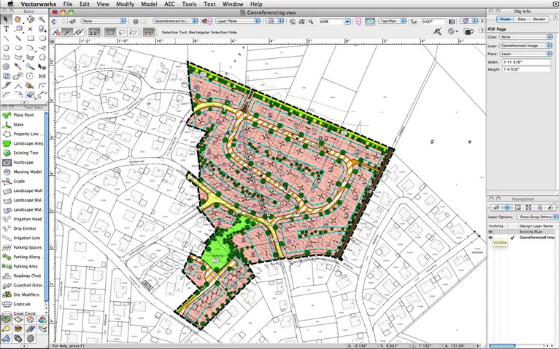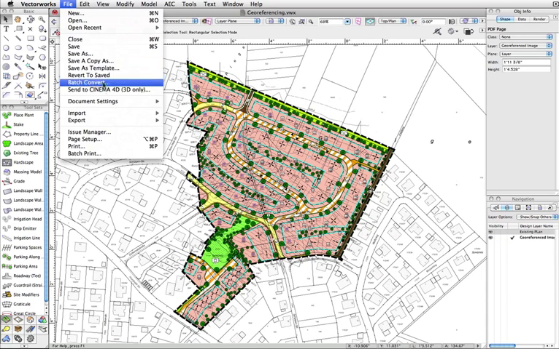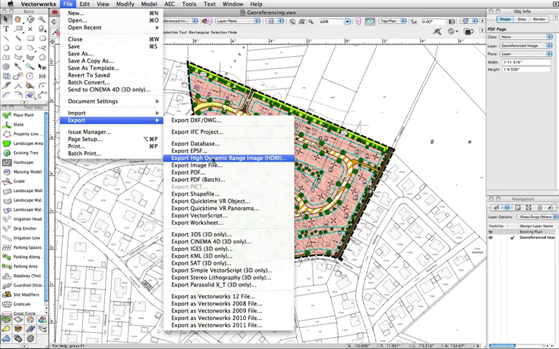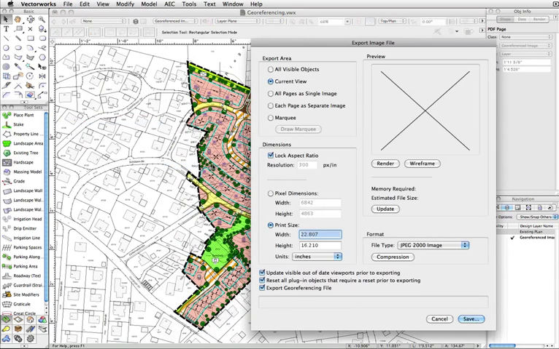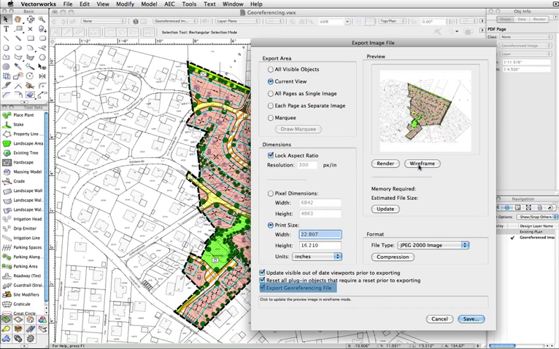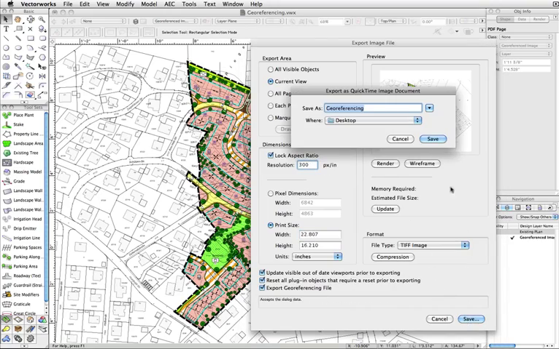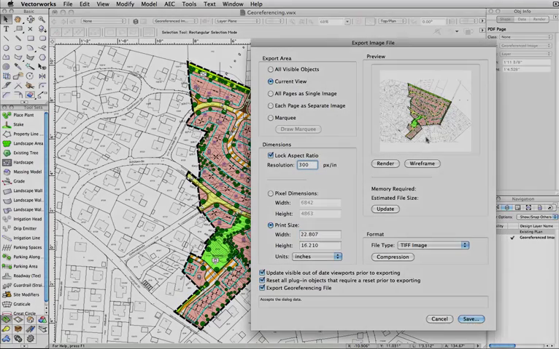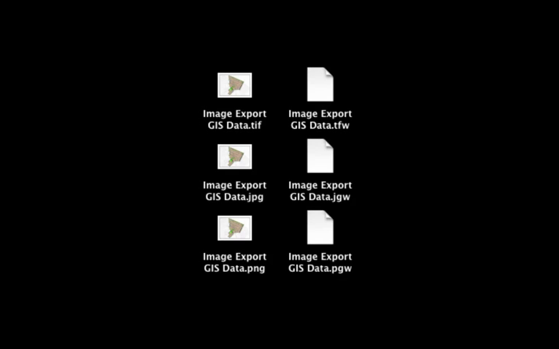georeferenced image file. We'll go to File, Export, Export Image File, and now we can select Export Georeferencing File to export a world file along with your exported image. This option will only appear if your layers have been georeferenced. Select your file type, set your resolution, then export the file. You'll see your image file as well as a world file, which will contain georeferenced information for importing into other CAD programs that understand georeferencing.